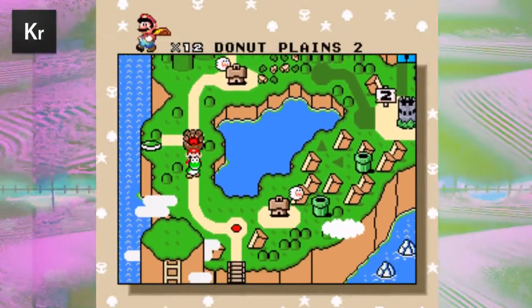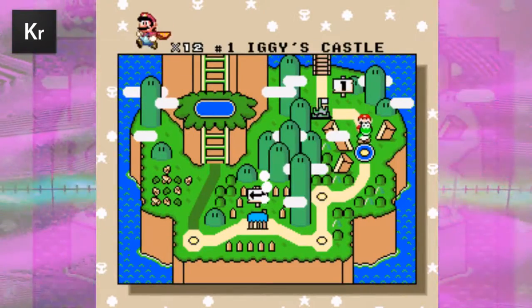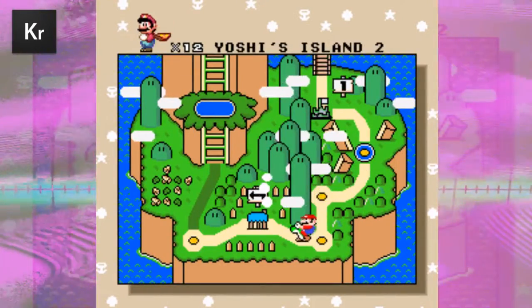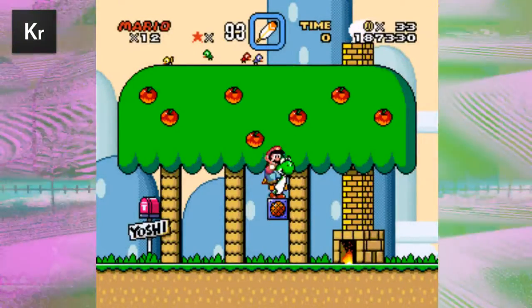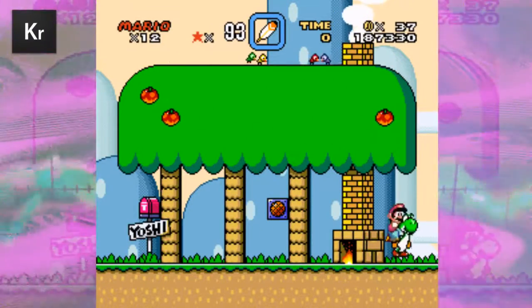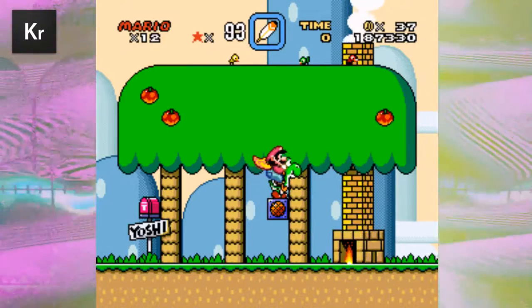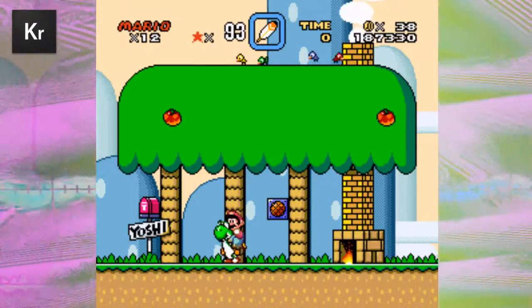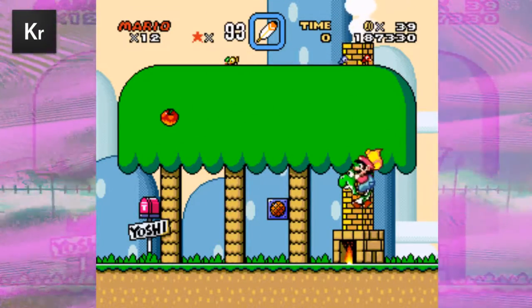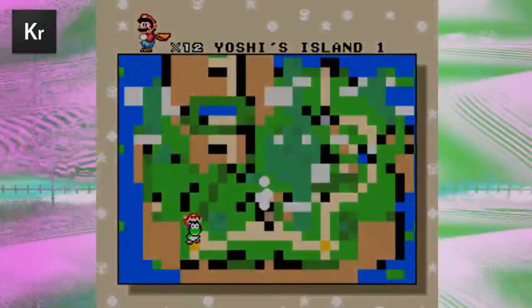So now, we are fully armed. And just for fun, we'll eat Yoshi's apples. Now, when I was a kid, we all played this game when we were all little kids, so we all had these myths about what this level was for. Like, there must have been some secret hidden trick here. But no, there's not.